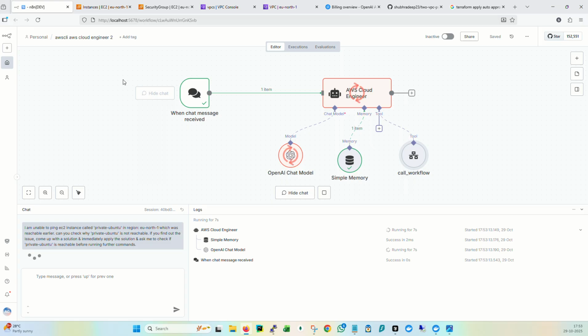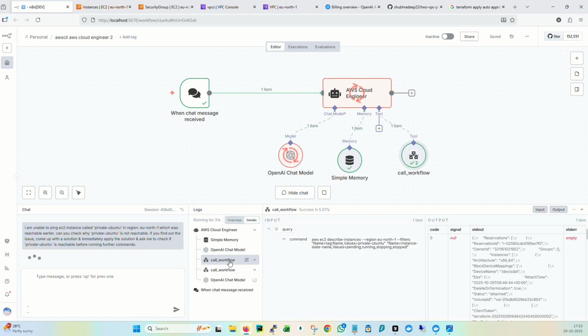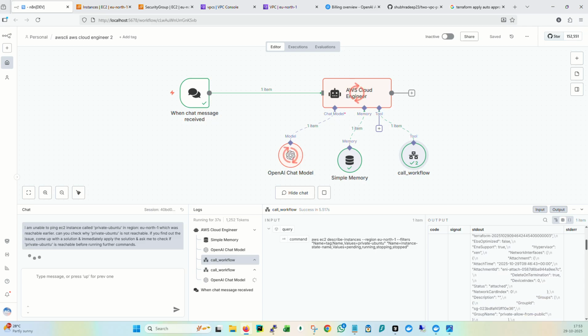We did not give it any clue that it's a networking issue or whatever. We just told the AI agent that the server is not reachable, right? That's all. And now let's see how it handles things. It's already started running commands. It found out that the server is running.